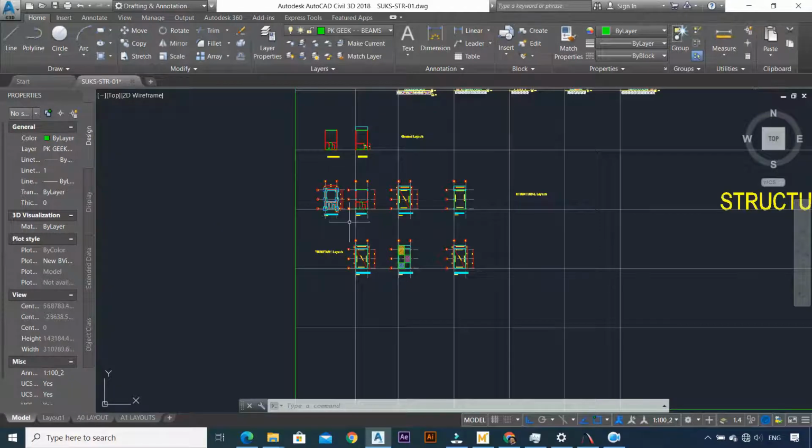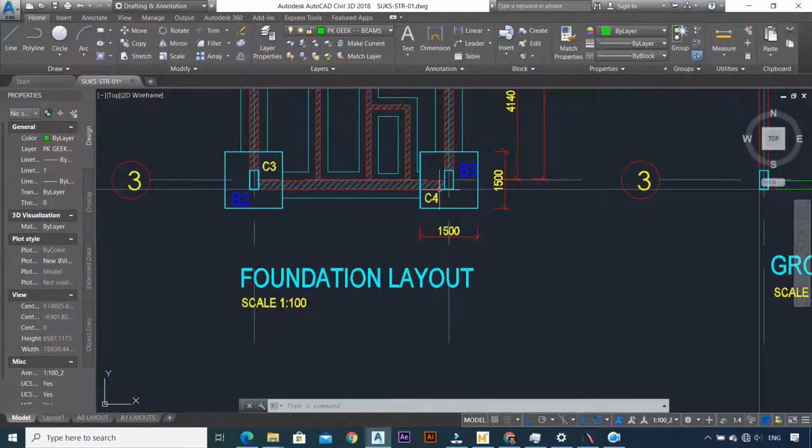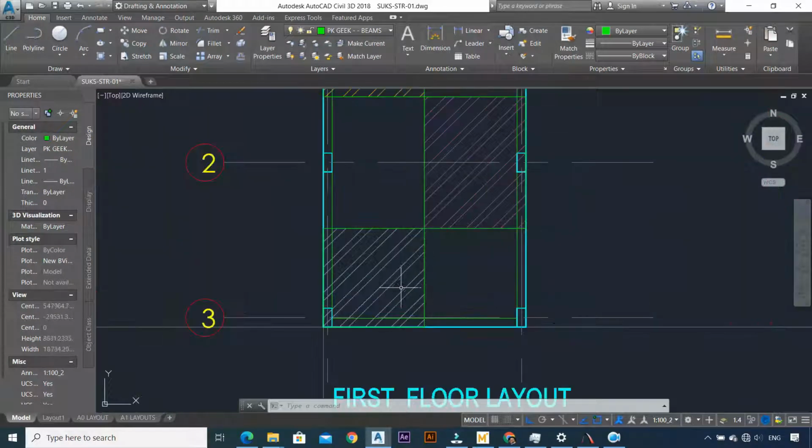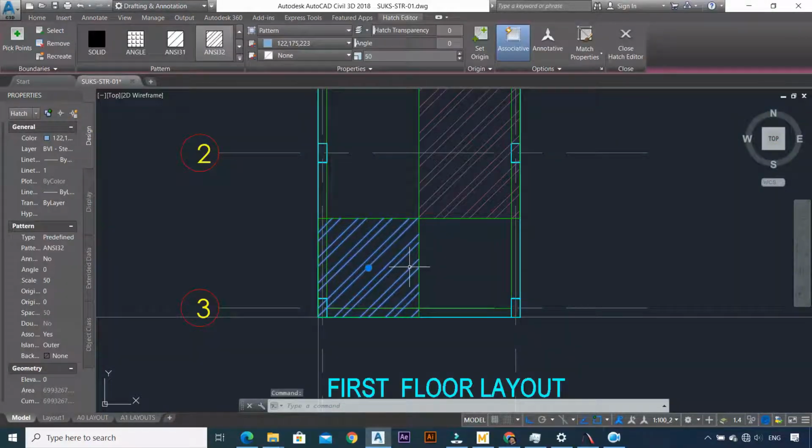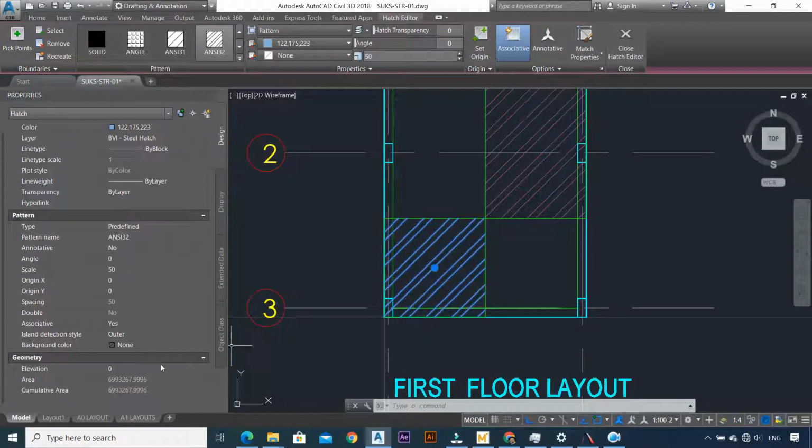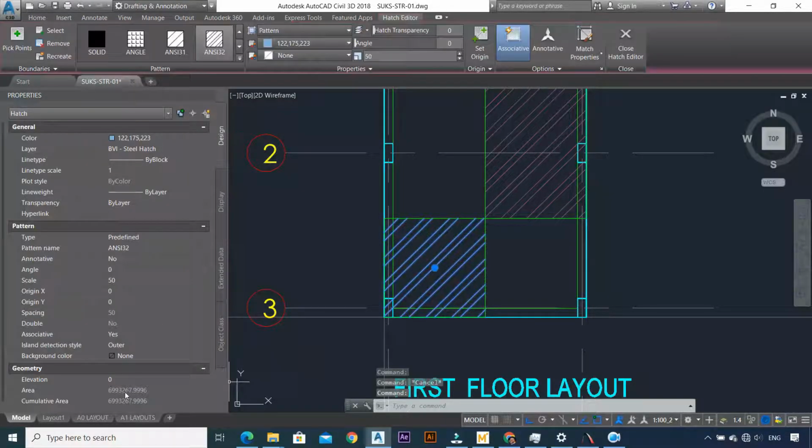So remember, the tricky thing is we have C3 and we have C4. The tributary area for C3 and C4 is basically the same, because later on when we're doing our calculations, we're going to get this area that you see. What you do is you select the hatch, then you go to where it says area or cumulative area. This is the area that you're going to punch in. But remember, we are using millimeters. So when it comes to meters, you just have to divide that by 1,000,000. So that's 6993267 divided by 1,000,000. That gives you 6.9, which is almost 7 square meters.